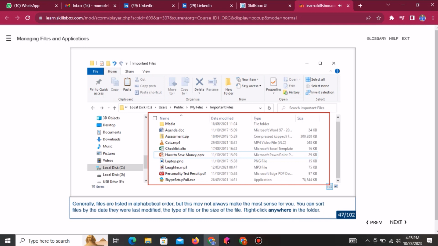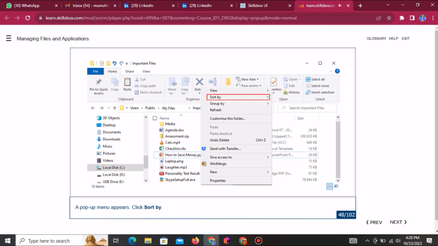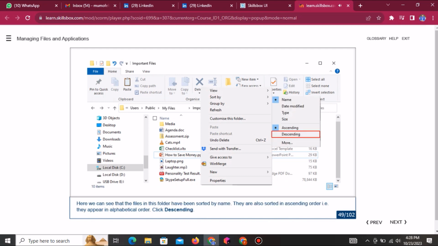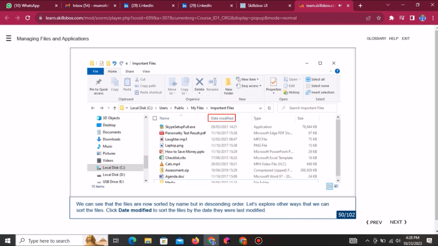You can sort files by the date they were last modified, the type of file or the size of the file. Right-click anywhere in the folder. A pop-up menu appears. Here we can see that the files in this folder have been sorted by name. They are also sorted in ascending order, i.e. they appear in alphabetical order. Click Descending. We can see that the files are now sorted by name but in descending order.